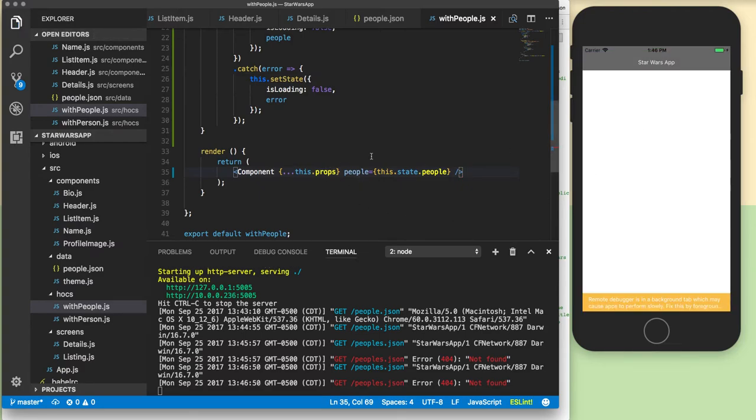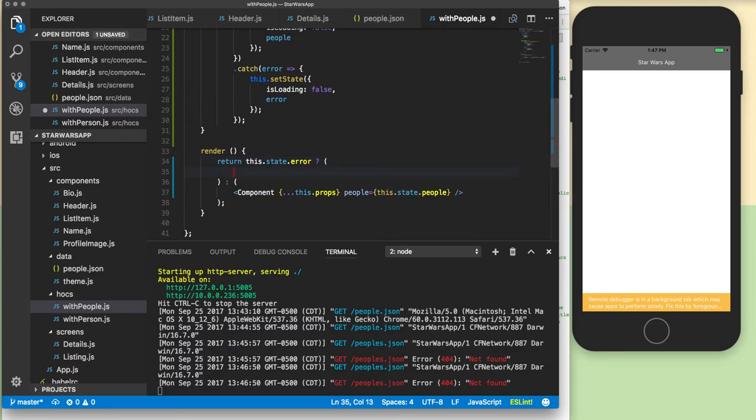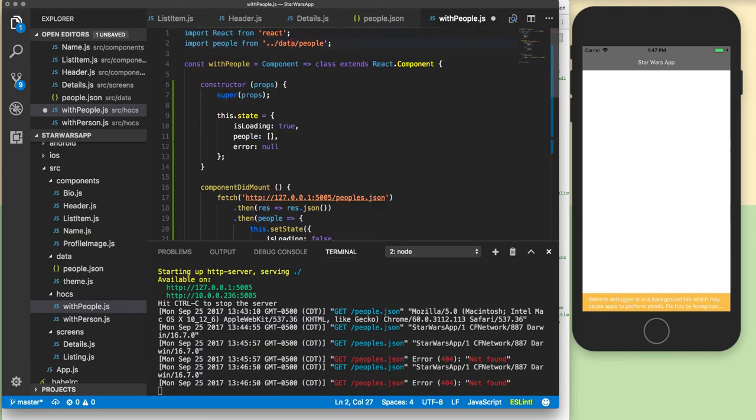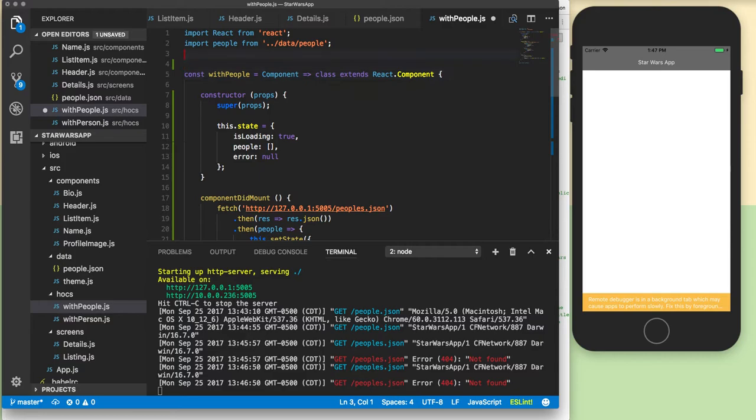Okay, so now we would want to handle our error at this point if there is one. So we would say this.state.error. So there is an error. We want to do something different. So we'll actually make an error component real fast, and we'll just say, oh no. And we'll import Error at the top here from our components.